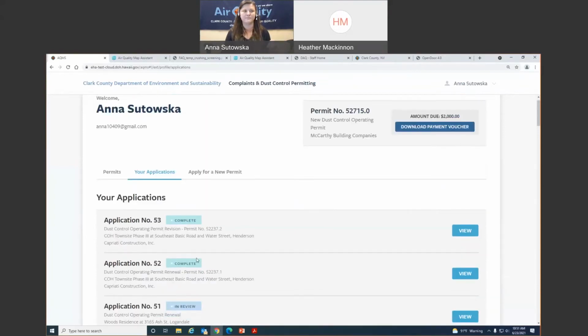Okay. After the permit reviewer has grabbed it, it shows in review. They have completed their review. It's either going to be complete because the permit's good to go, or it's going to show incomplete, which means they have to contact you for additional information. Yes, Heather. If it says incomplete, can I click on that application to see what's incomplete?